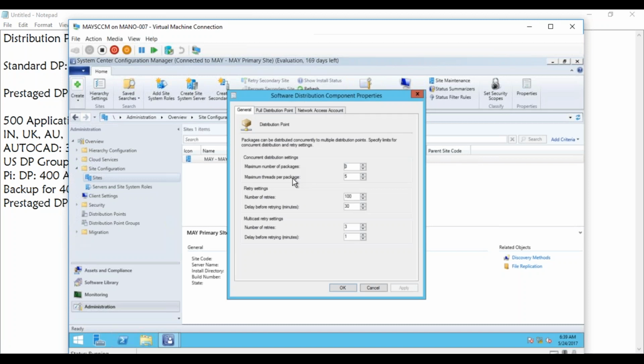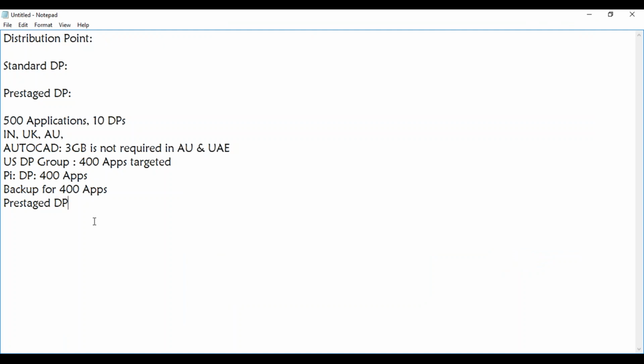So when you click here, you can see maximum number of packages are 3 and maximum threads per package are 5. So what does this mean? Suppose I have, guys, can you just give me some 5 application names?